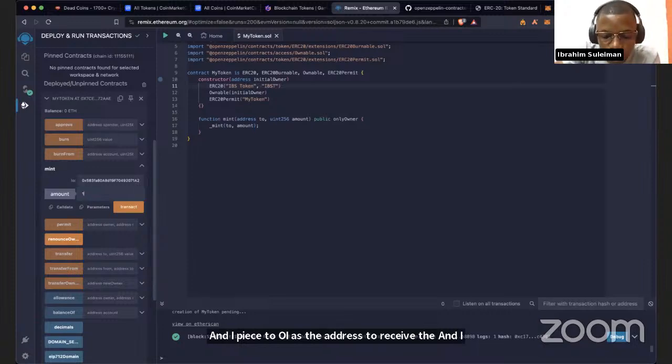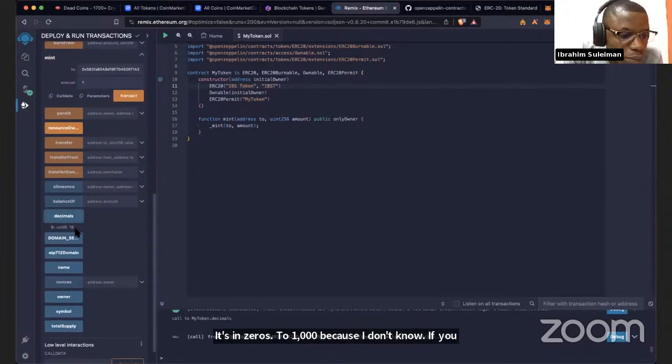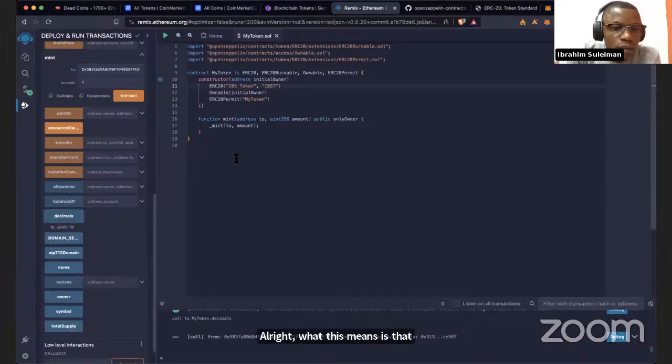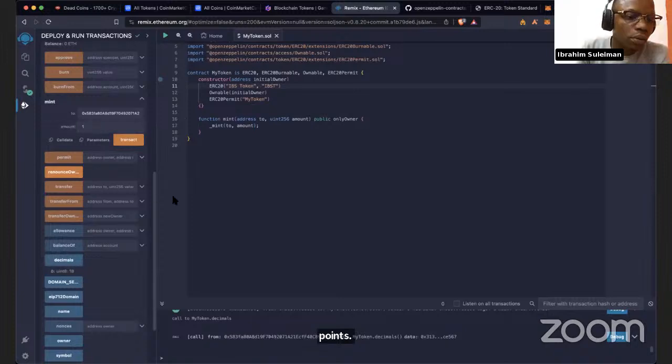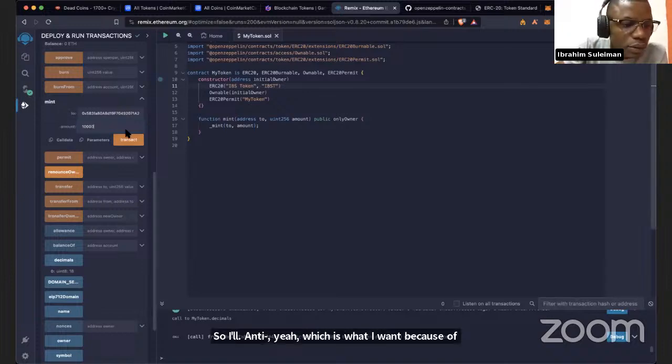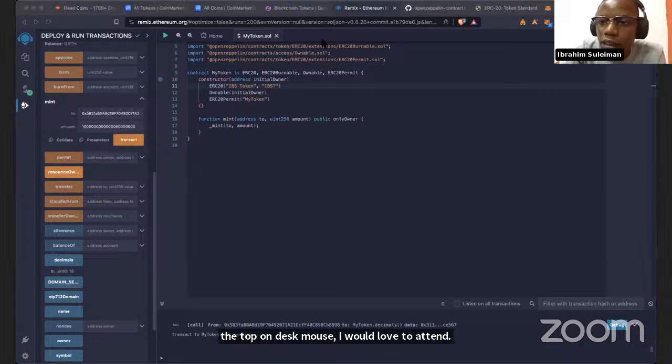Now I want to mint 1,000 tokens, but I'll add 18 zeros to 1,000, because if you check the decimals, this token has 18 decimals. So if you have one token with 18 zeros, it means you have 1 unit of this token. I'll enter 1,000 here, which is what I want, but because of the token decimals, I have to append the zeros to it. After filling the details, I click on mint.